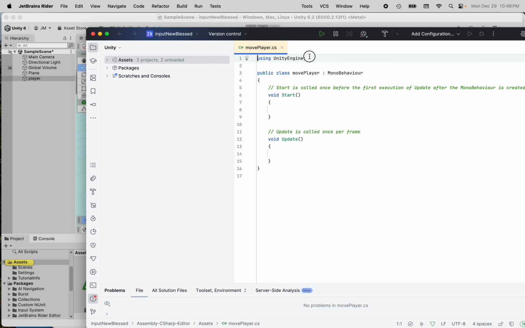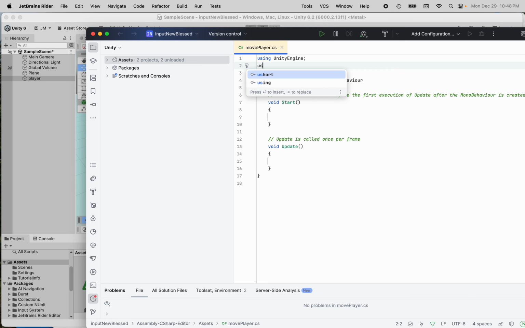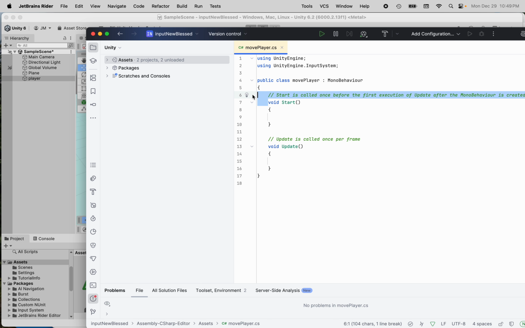Okay, so the first thing that everyone forgets is using UnityEngine.InputSystem. Without that, nothing will work, and you'll be very sad. And that's just telling it that we're going to be using the input. And we can get rid of all of this.